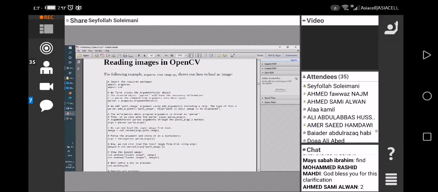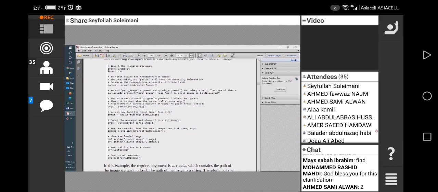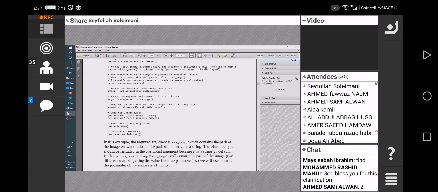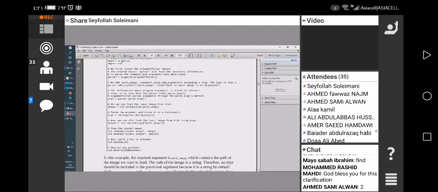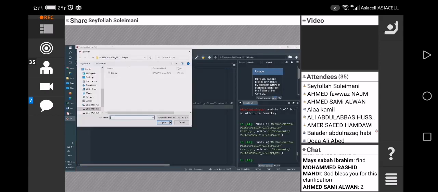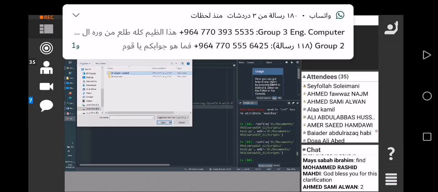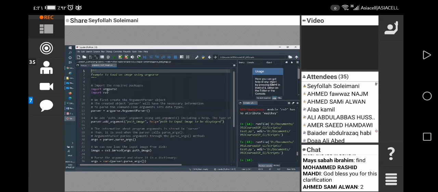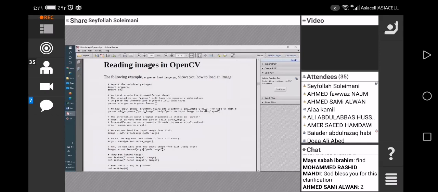Let's see. Argparse load. Okay, let me open it. So chapter 3, I think. Okay, argparse_load_image. In this example, the required argument is path_image, which contains the path of the image we want to load. The path of the image is a string.